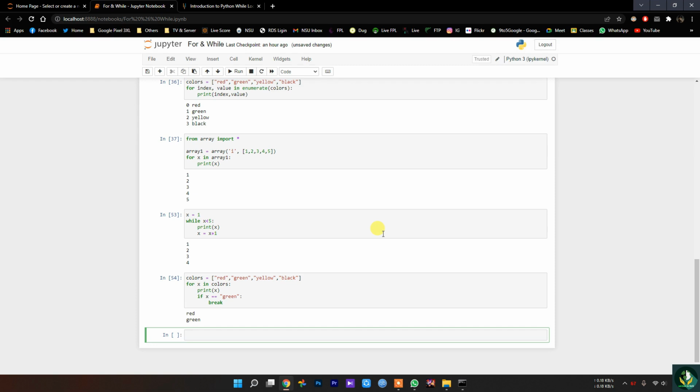So in the above statement, the while loop executed until x became 3. As soon as the value of x became equal to 3, the loop breaks.